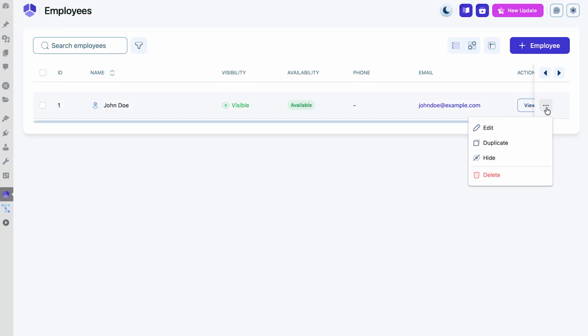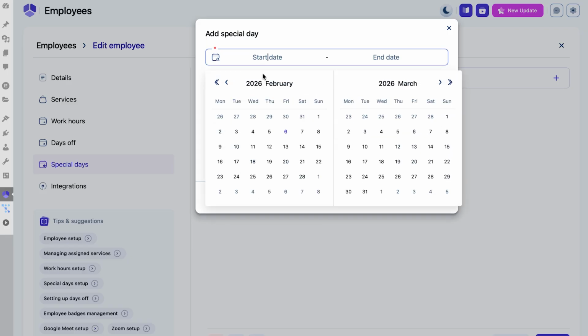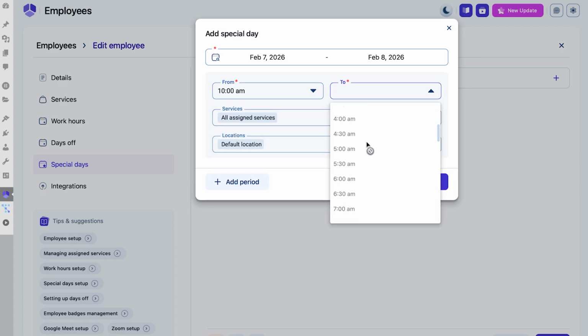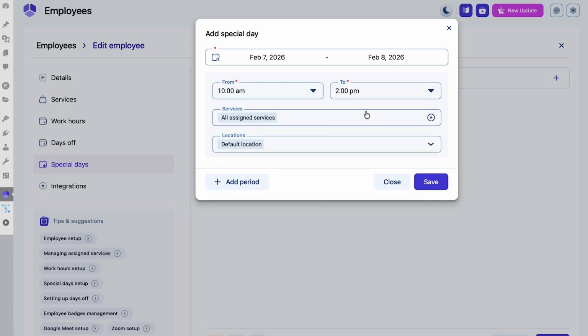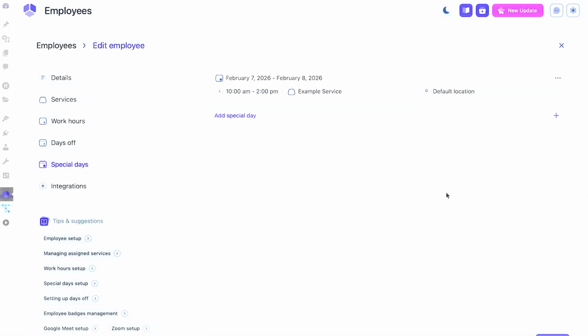Next, configure the special day. Go to Amelia Employees and select the specific provider. Click the Special Days tab and click Add Special Day. Choose the specific date and set unique hours. Under the Services section of that specific special day, select only the promotional services.